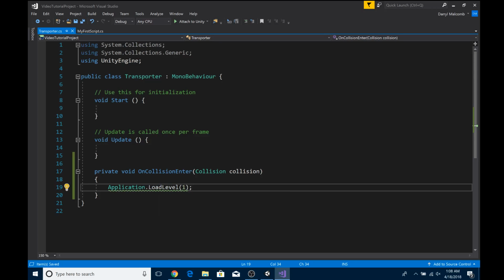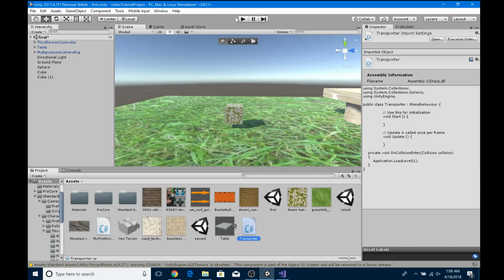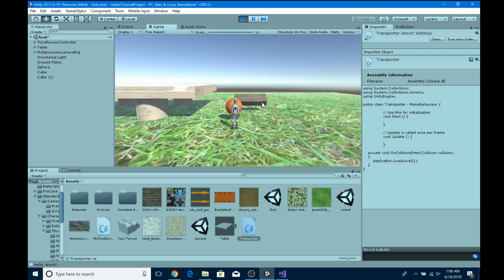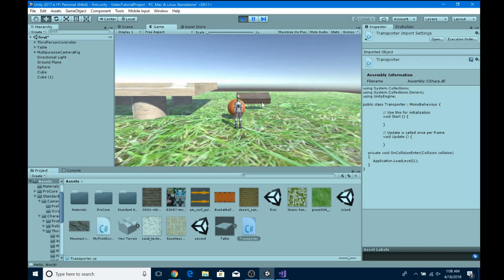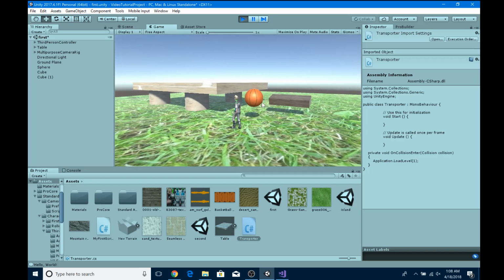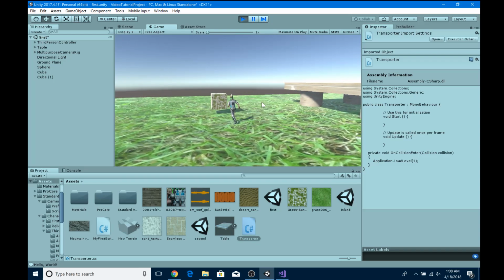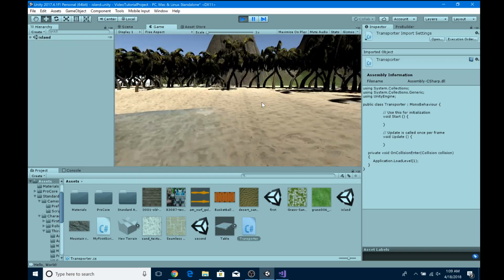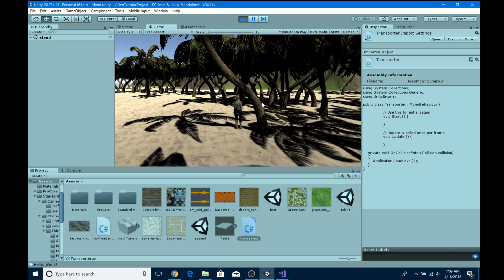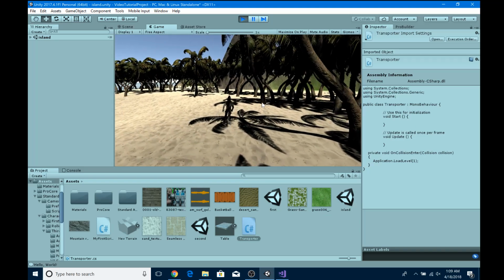I hit Control S, and we're going to go back to Unity and run it. Part of the reason why this is going to work is because we created that executable and put our scenes in. So I'm going to go here, and we're going to run into it. Doink, and it switched to the other one. Cool.